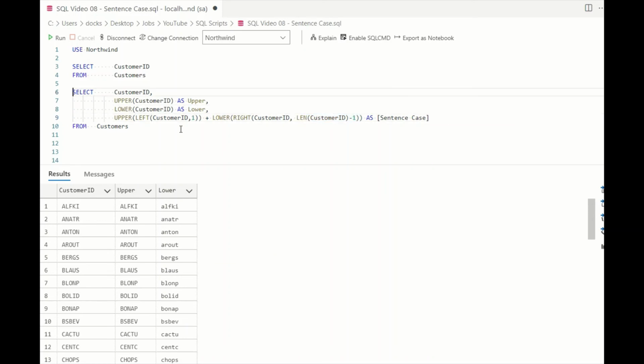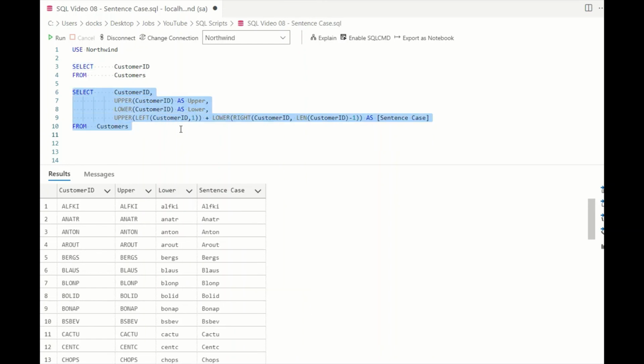So if we run this now, we'll see sentence case in this example, and you do see that the first character is uppercase, and the rest are all lowercase here. So this is just a way to make sure that we are able to show sentence case, even though there's not a specific function for that. This is a way to basically come up with that in your SQL queries.